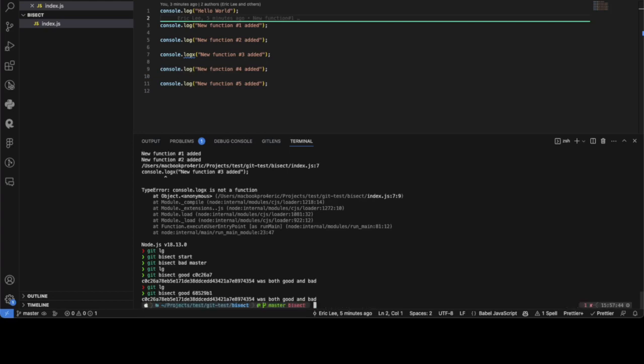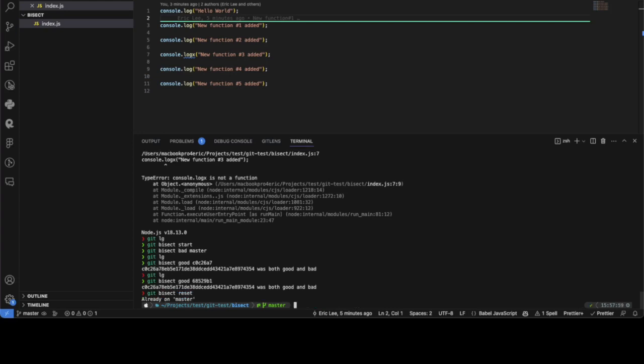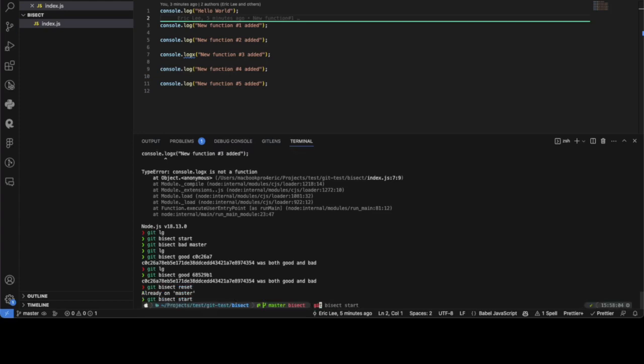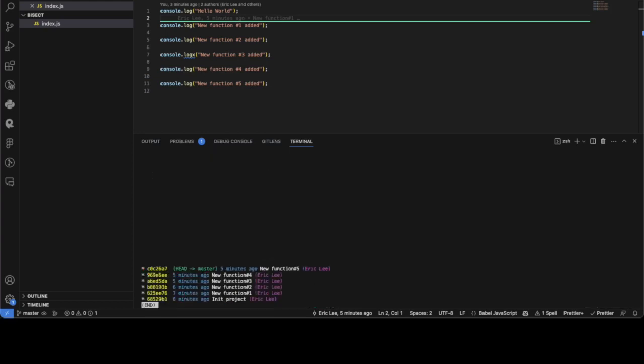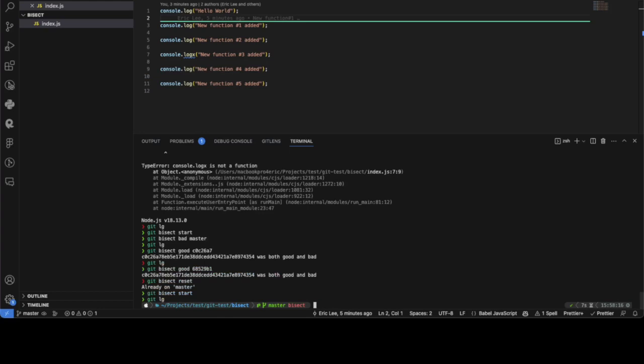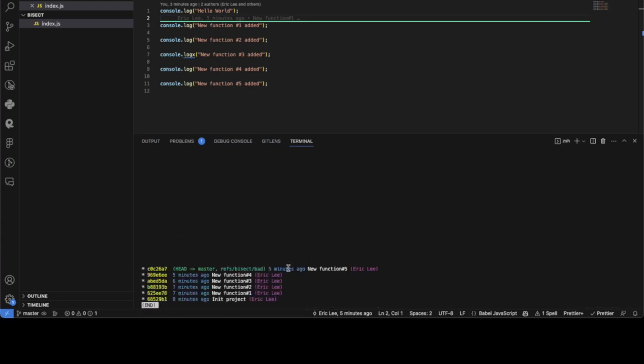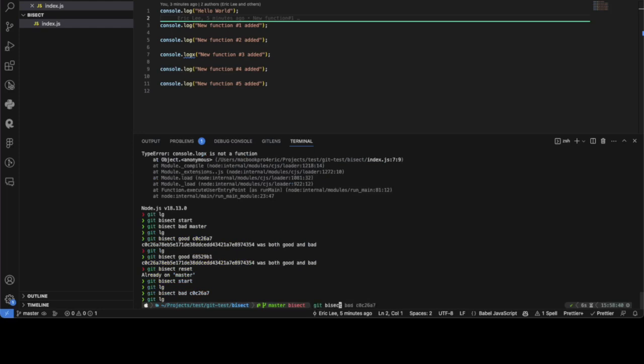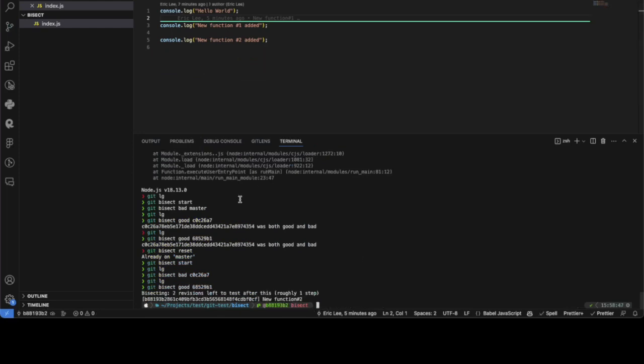So we probably try it again. Well, it's not working. We probably need to reset it and then restart it again. Git bisect restart, and then we provide the bad one first. The bad one is here, this one, and then we can see the good one is the very beginning, the very first one. So we provide the good one here.